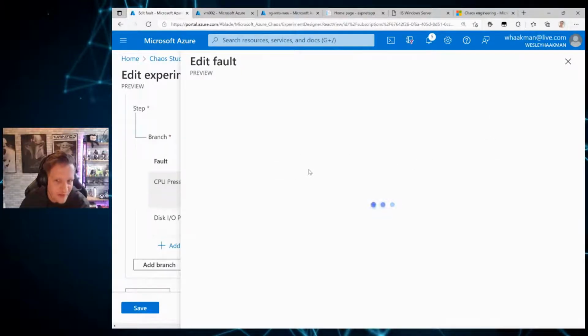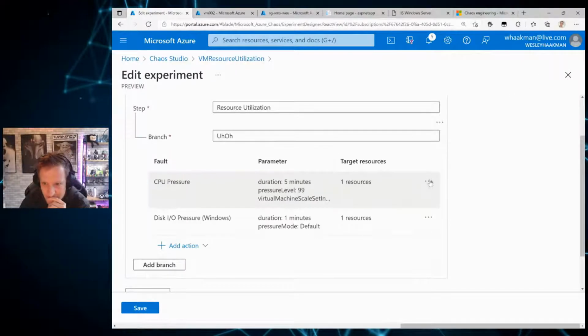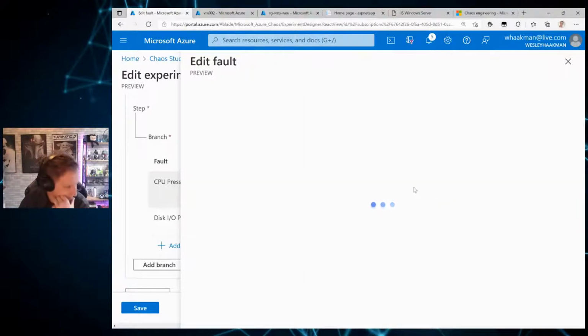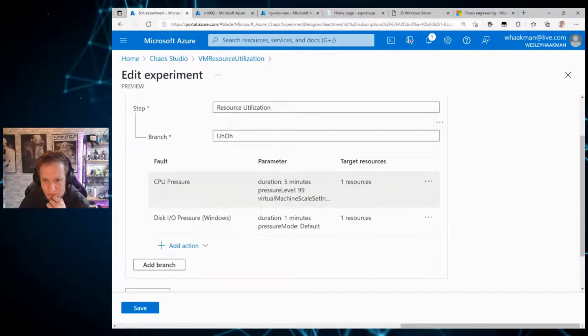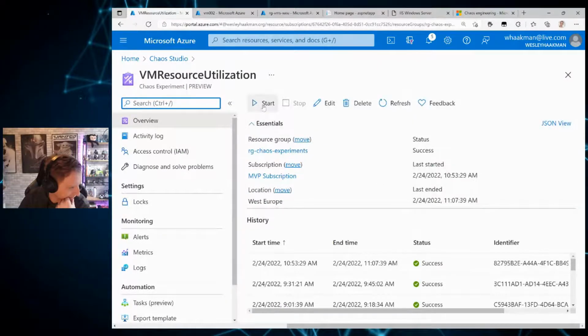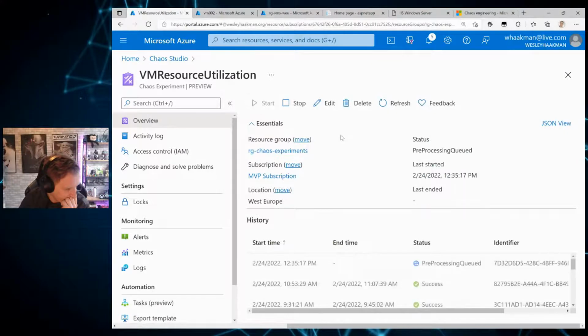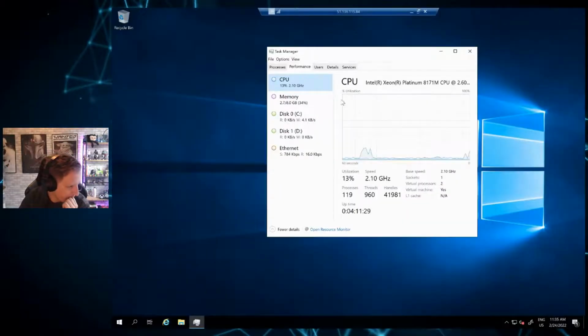Sometimes, so this is the preview part, this will error out and you have to open it again. I'm just going to edit that, or else we're just going to break it off. Yeah, we're not going to wait for that. We're just going to go back to the resource and just click start. Let's see what happens. And it's going to start, and I've got that virtual machine here.